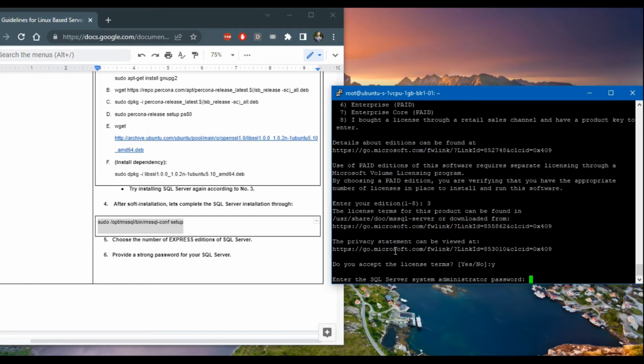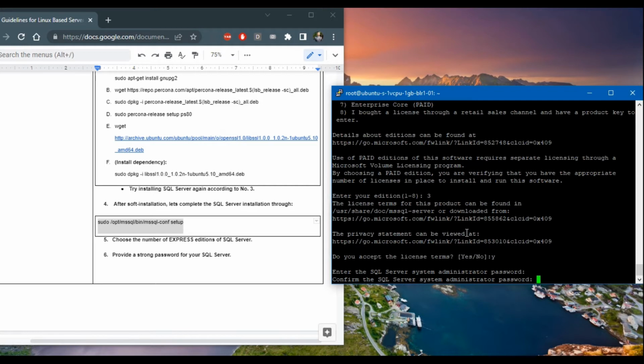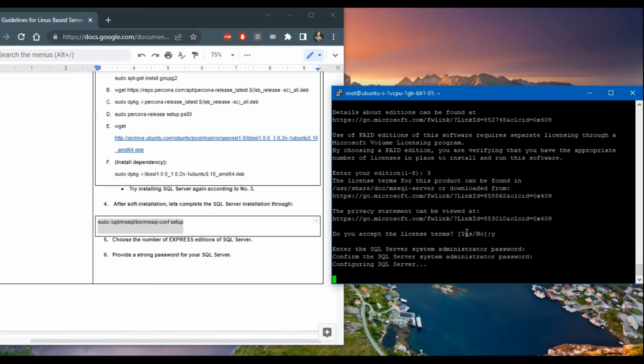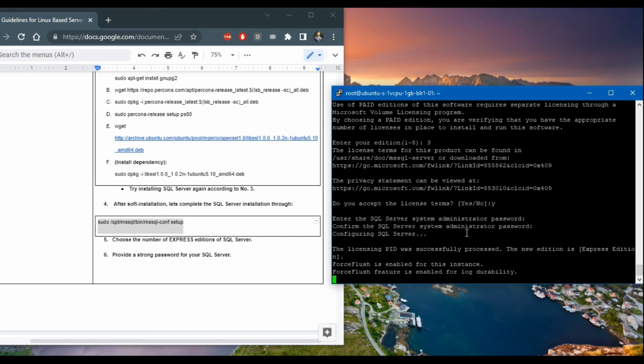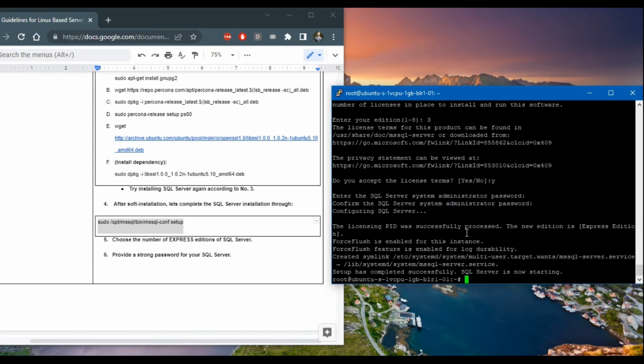It's asking us about the SQL Server System Administration password. This will be your server password, so be careful while providing the password. It will check if both passwords match each other, then it will provide you the details that the setup has completed successfully.